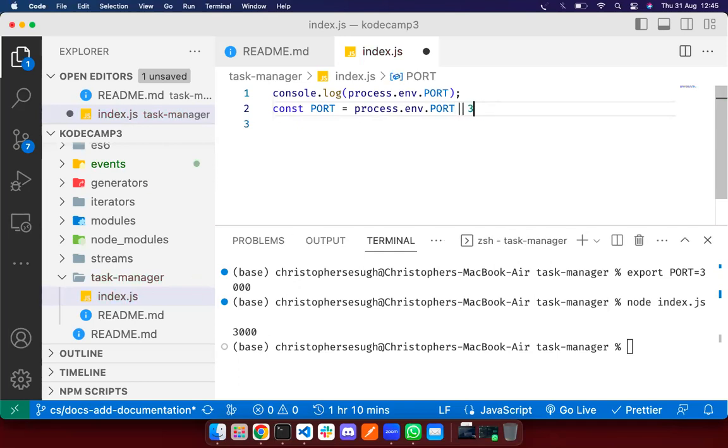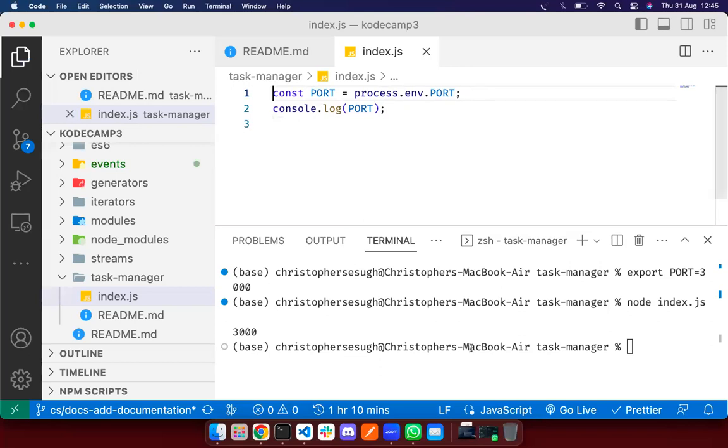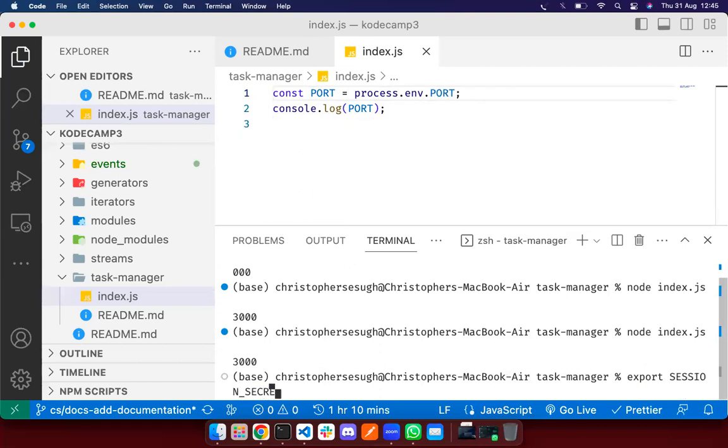But this has no meaning to me, because if you want to hide your variable, then why still expose it? Then you come here, then you say log port. Then you run your script. I still have 3000. Then you can do something like export SESSION_SECRET equal to KodeCamp.